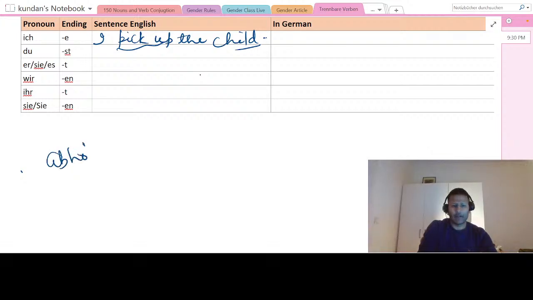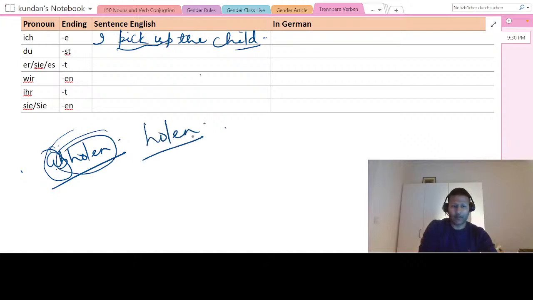Abholen, right? Abholen is to pick up. So before we do conjugation, we will separate this out, right? This will be going at the end. So what is left? Holen. Now this is the verb, okay? And this verb we will conjugate.